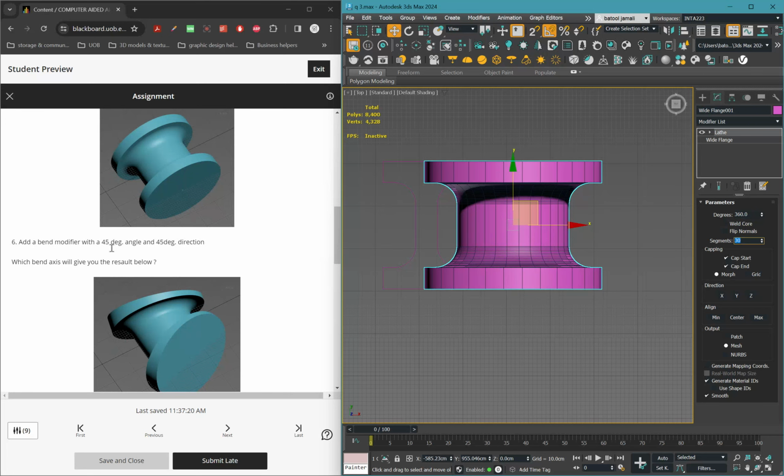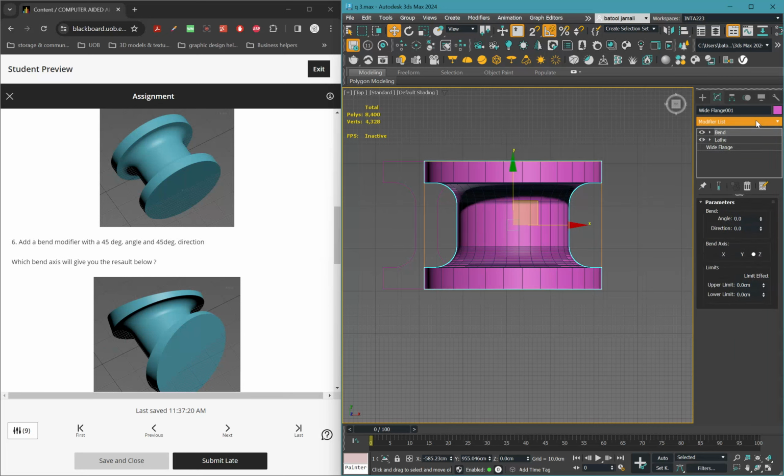Add a bend modifier with a 45 degrees angle. So I will add bend. Then change the degrees or the angle to 45 and the direction to 45 as well.